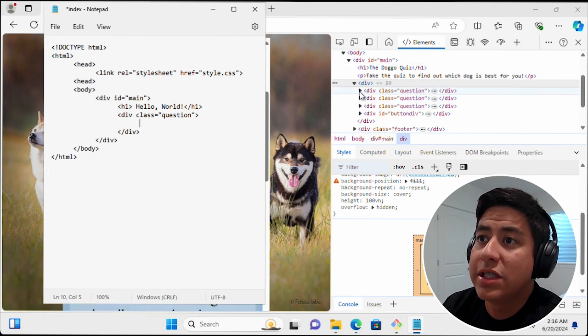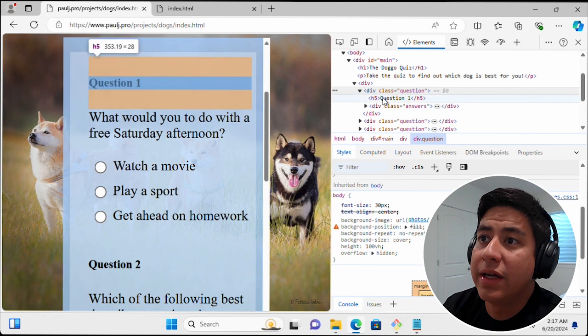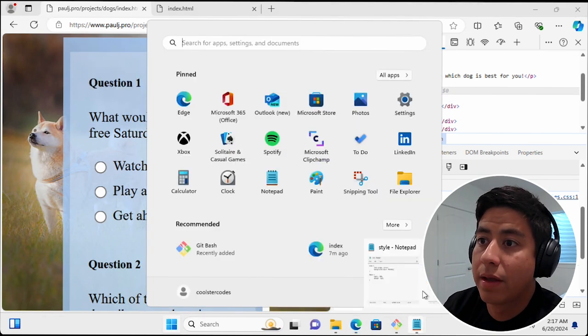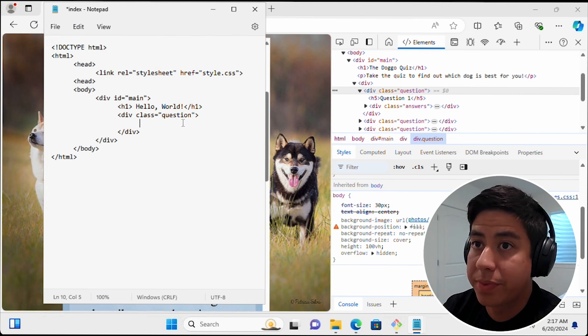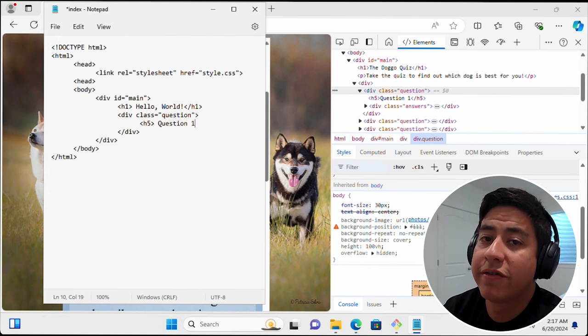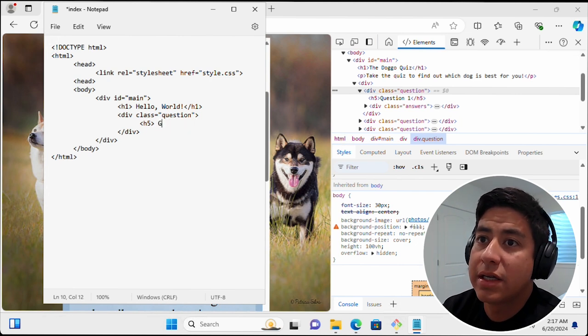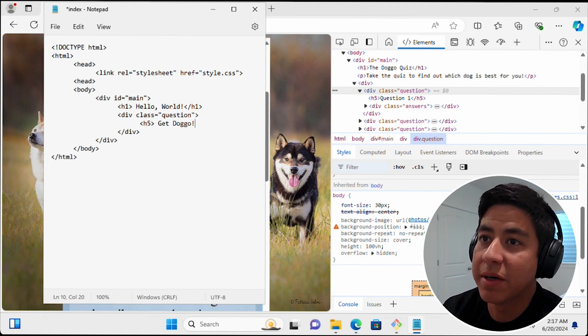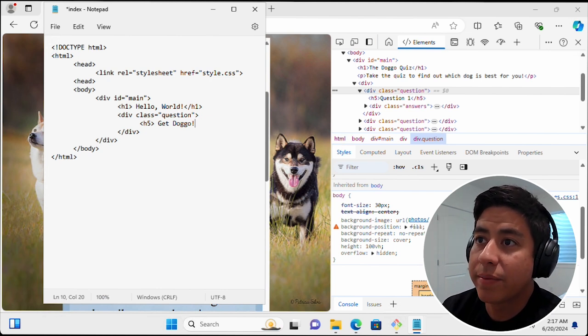So we'll make a question div. Inside the question div, we have a little header there, so we can say that. Let's do that. Okay, so h5, question 1, or we'll just say get doggo, because we're going to have a button that just gets you a picture of a random dog. So let's just say get doggo, and then we'll close that header.